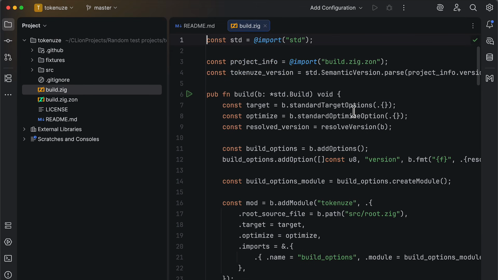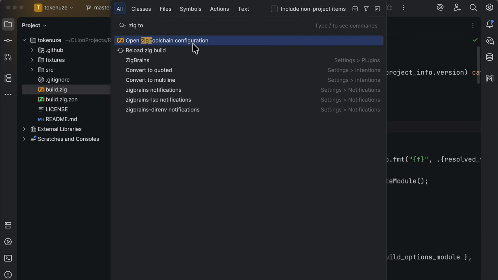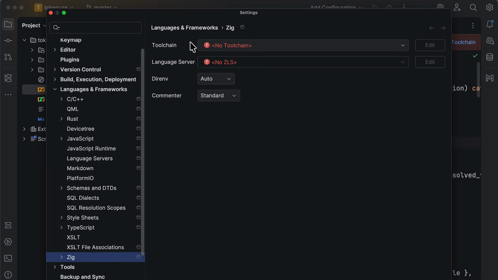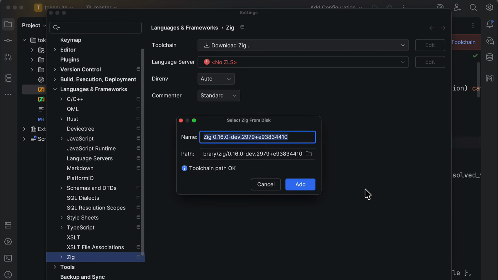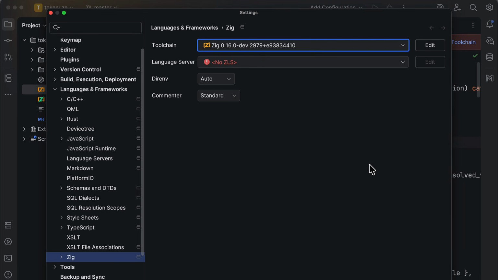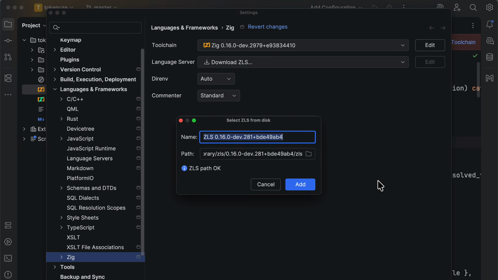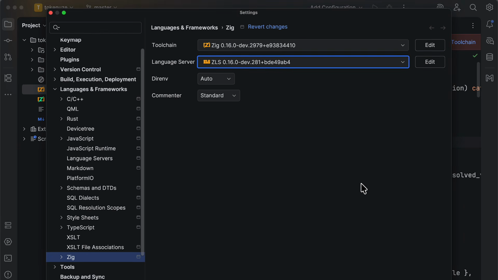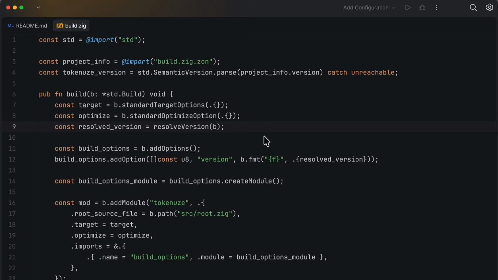After installing the plugin, you also need to install the Zig toolchain. Double-press Shift and search for the corresponding section in the settings. In the toolchain field, select Download Zig. Do the same for the language server. After installing both, restart CLion.